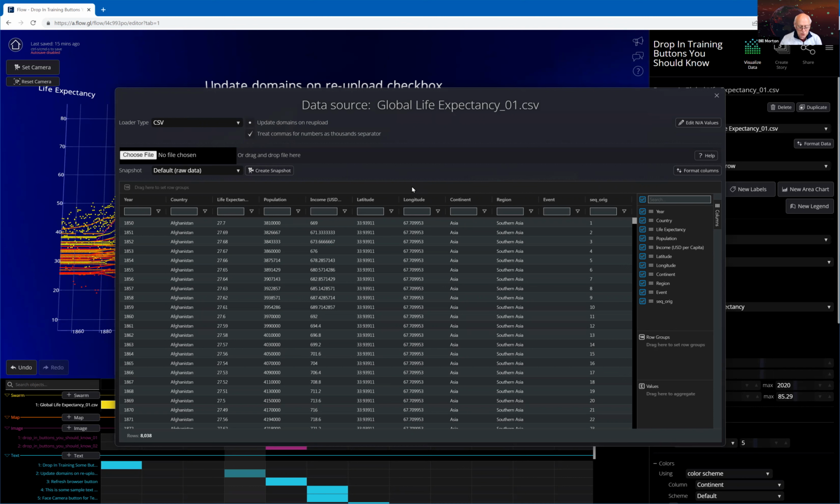So all this configuration work that you've done to get your presentation perfect, some of that's not going to be overwritten if you uncheck this button. So unchecking update domains on re-upload, really important button to know about. And I've tried to train myself to periodically uncheck this once I get my data in a decent shape, and once I've gone through the process of setting exactly what I want my axis ranges to be. Okay. So any questions on that?